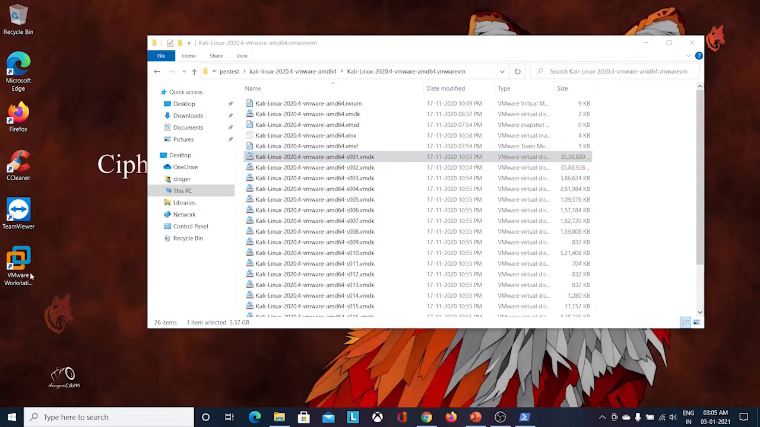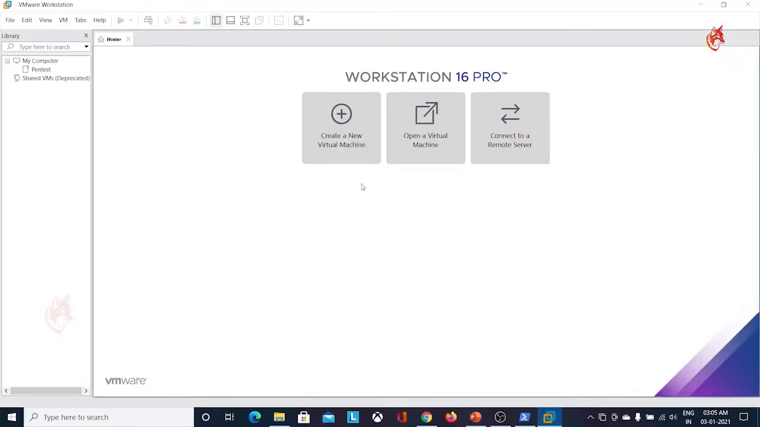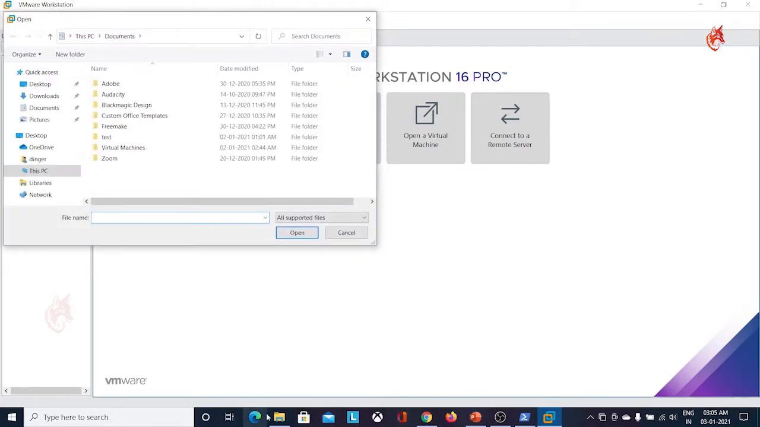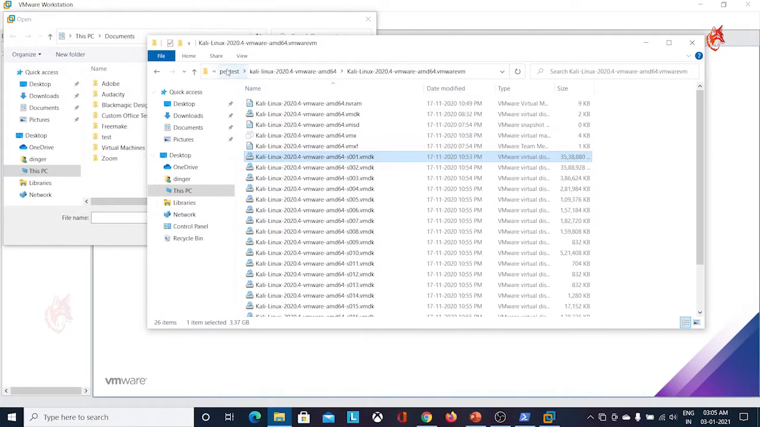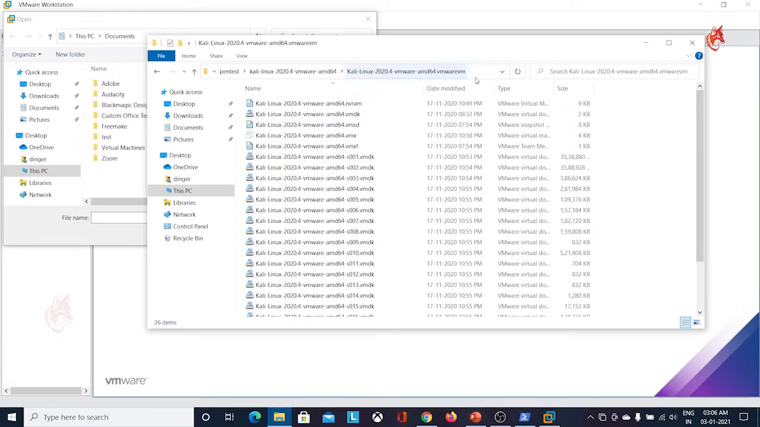Okay, going to open Workstation Pro. In the last video we created a machine from scratch, but here we are just going to open a virtual machine. Before opening, if you want to move these folders somewhere else, you can move them, because it will copy from the location you point to.